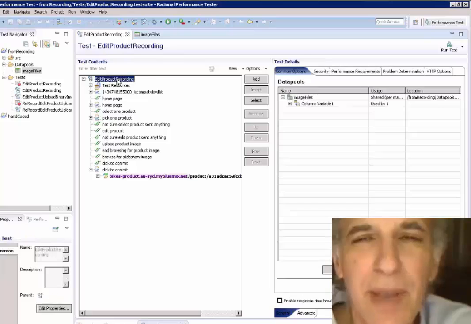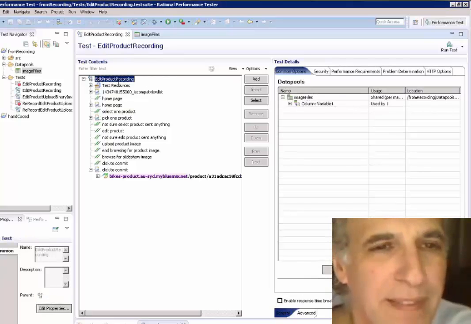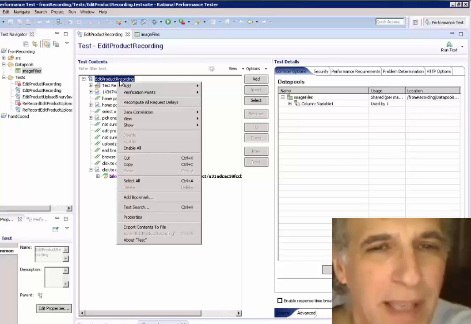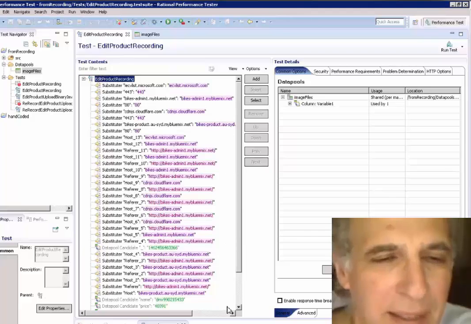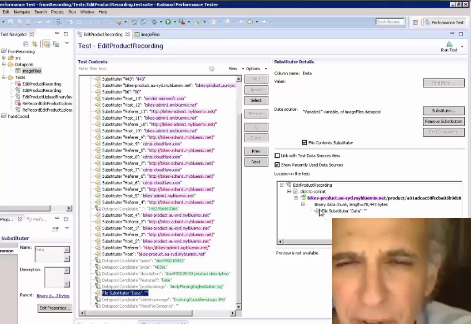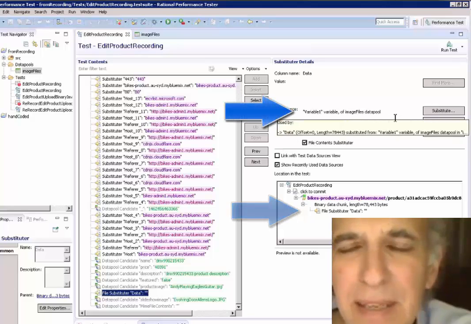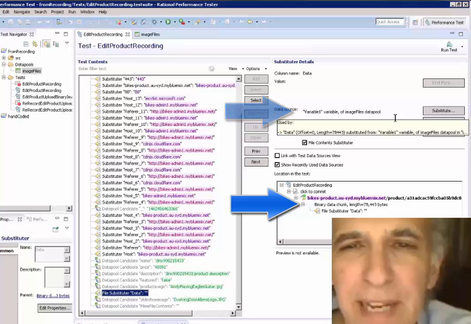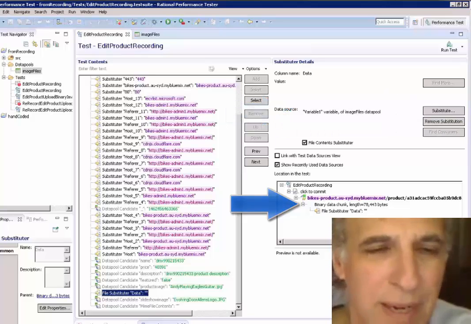Okay, so now how do I verify that that substitution got the data from a file? I click on the top of the test and I say show substitutions, and there is this file substitutor that I did, and you can see that it says file substituted data, and it comes from that data pool, and it says it's a binary data chunk. So that's the way to do it from recording.